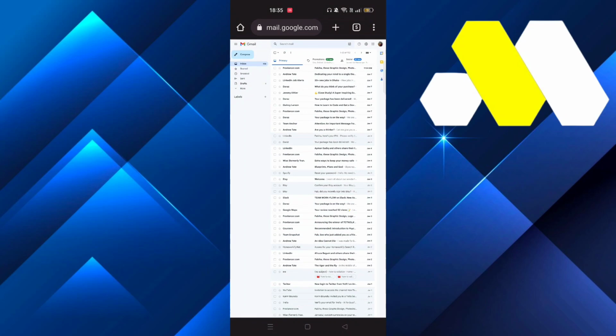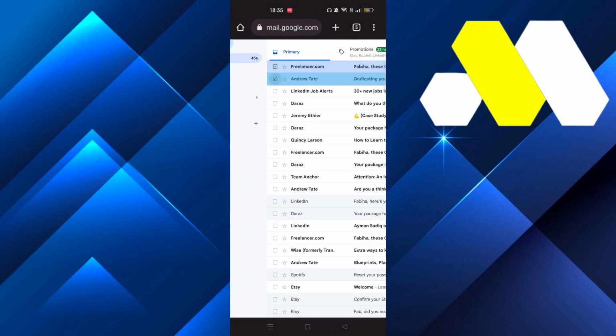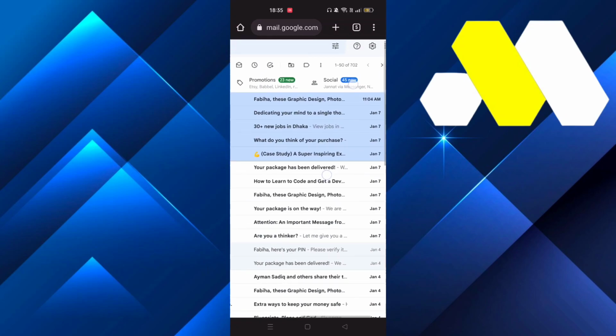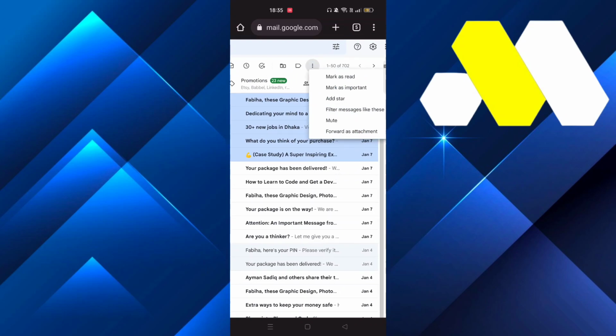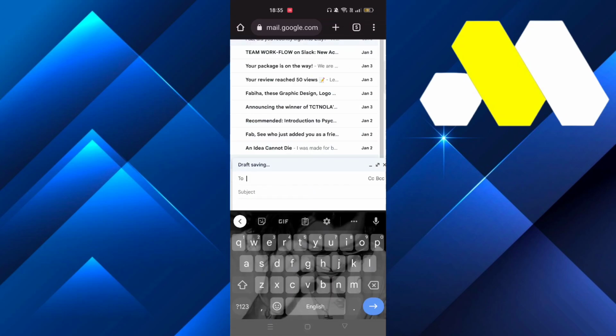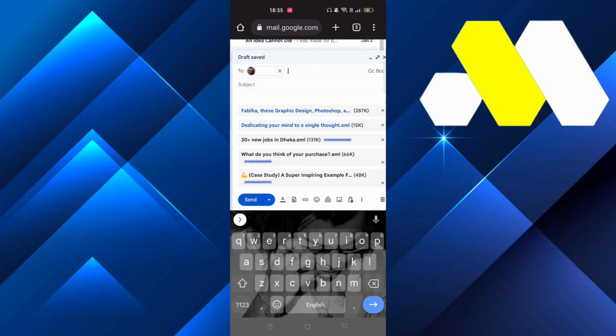Once this loads up, all you have to do, suppose I want to send all of these, so select them and then you see this three dot here, click on that and it says forward as attachment, so tap on that. Now when you see down there, all of those emails have been loaded into one and you can send it to whoever you want to.